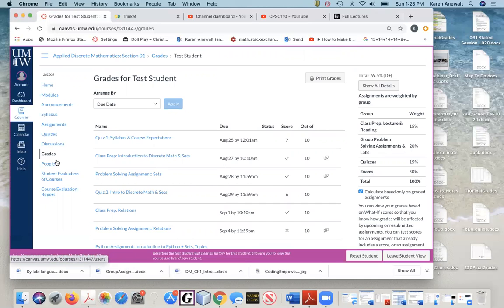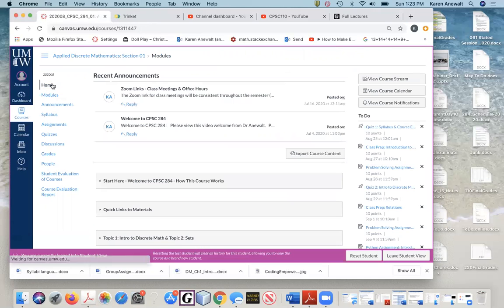My example Canvas course also has this people tab. I'm not 100% sure whether you have that as a student or not. It shows you a list of all the students who are enrolled in the course. I'm not going to click on that now to protect everybody's privacy. Those provide the kind of big picture overview of what's in the Canvas course and where to access specific information.